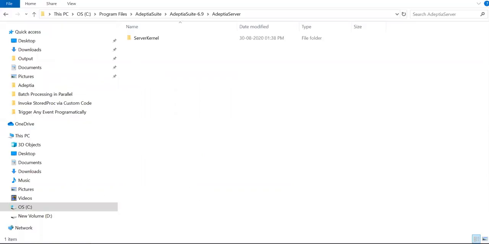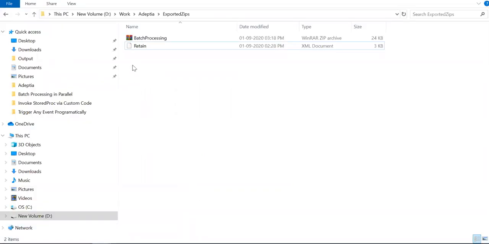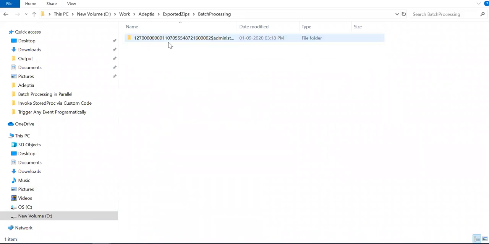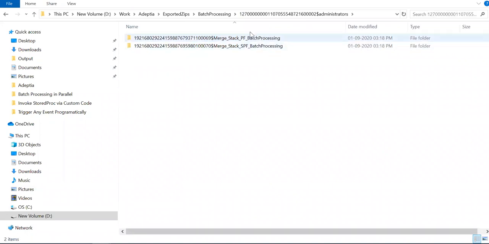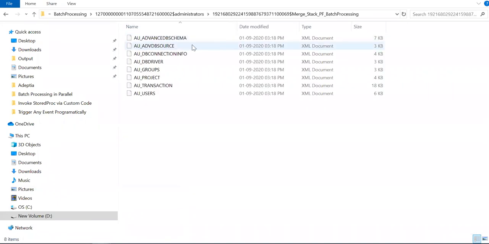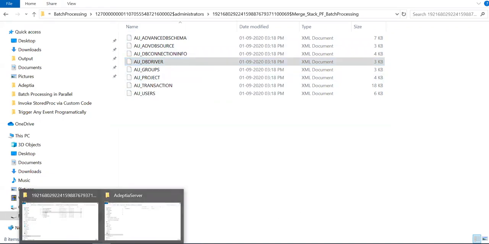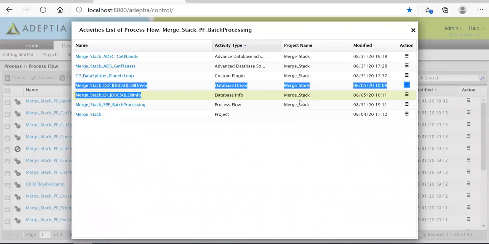So let's quickly go and check what all is exported. Let me extract this, and you can see it here. See, those two process flows are here. Let me go to one of them, and you can see all these artifacts are represented as XML, and this XML will be used while migrating to the next environment. So the schema is there, database source is there, database connection is there, database driver is there. Once you have verified this and all artifacts are there, then we can go for the deploy option. Before that, I need to change a few things here.